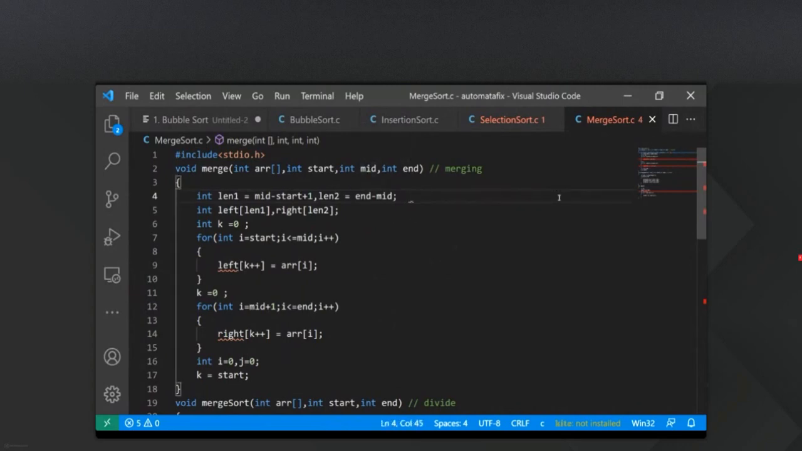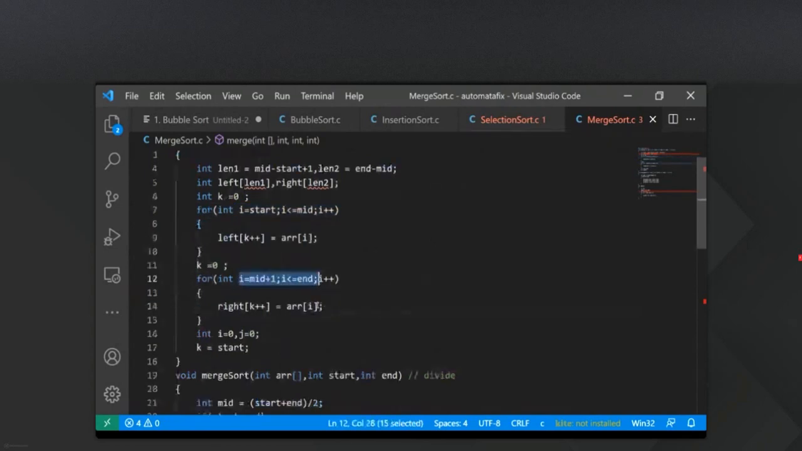Similarly, from mid plus 1 to end, there will be a total of end minus mid elements. So I have taken end minus mid. For that, length 1 number of elements I have taken in array left, and length 2 number of elements in array right. And I copied all the elements from start to mid index to the left side array, and all the elements from mid plus 1 to end to the right array.